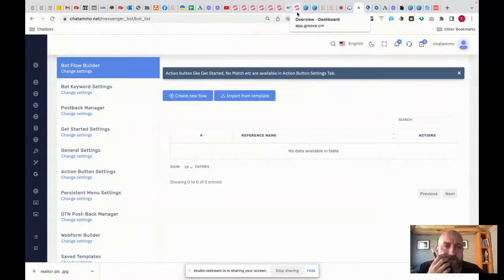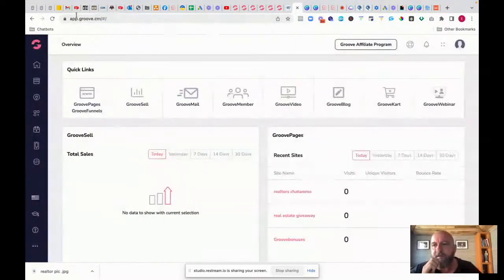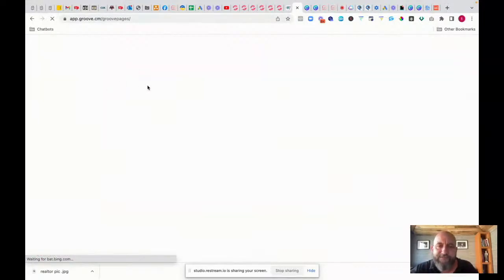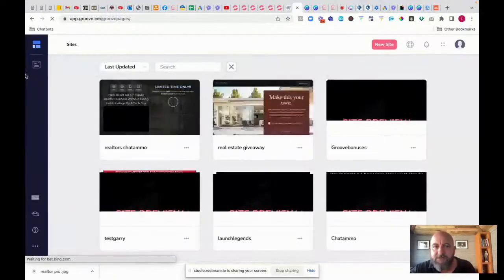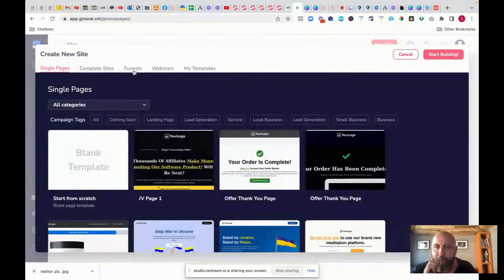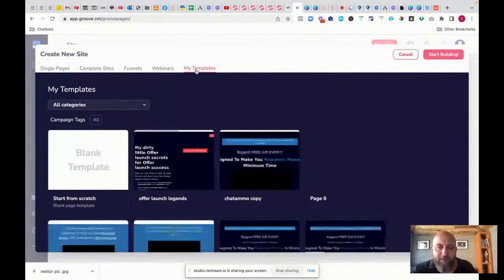So sales funnel, what have we got? Overviews, dashboard. Go into Groove Pages. And from the Groove Pages, I know I've got some saved sales funnels. So I would just go into New Site. My templates.